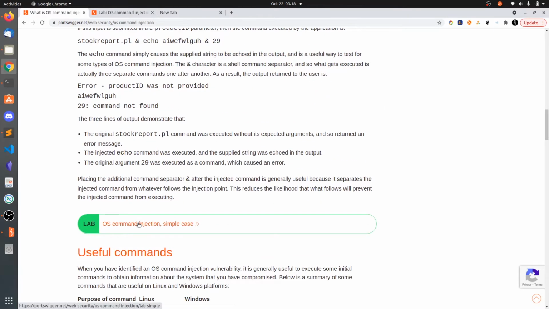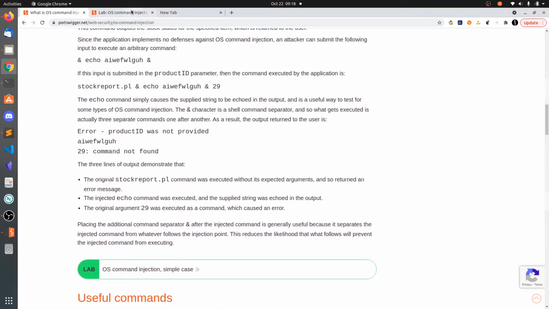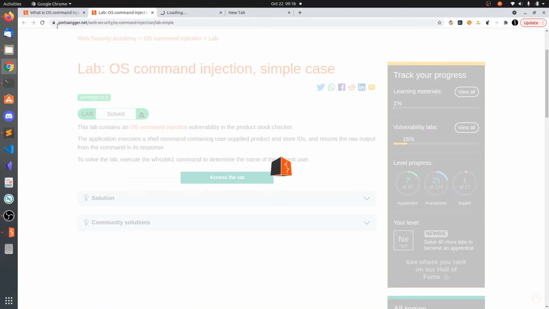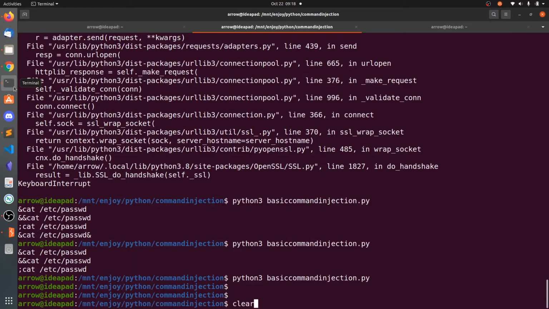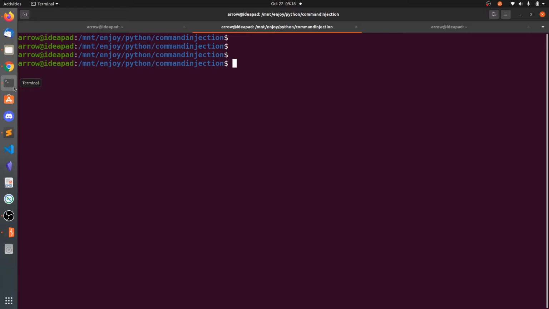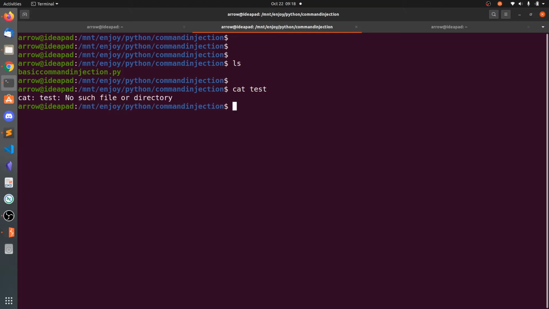So this is the simple lab. To get an understanding of what it was, click on access the lab. I want to show you some things, like if you say ls you can get the output. So this is the Python script. If you say, let's say, cat test, you get the error, no such file or directory.